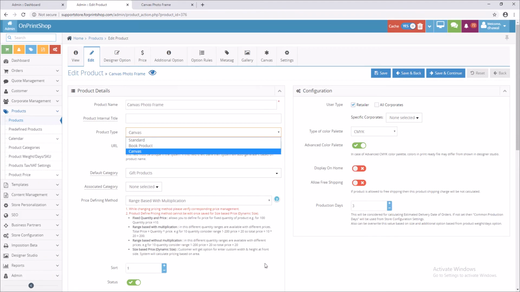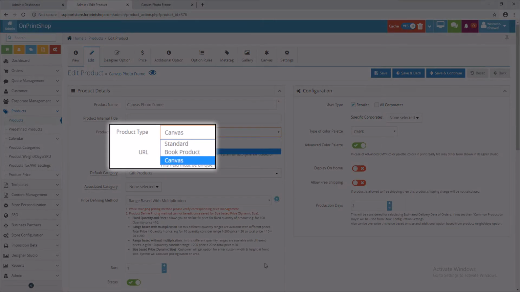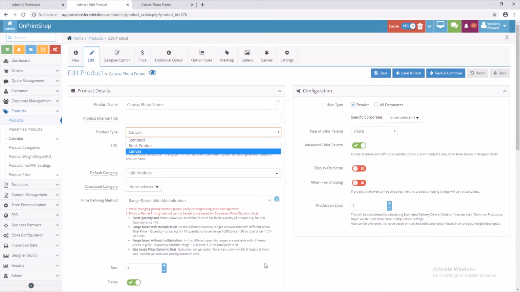Now we will see how to set up this product in admin. This product needs to be added as we add normal products. The product type needs to be selected as canvas, and all other things remain the same as a normal product. The pricing structure is the same as normal products.